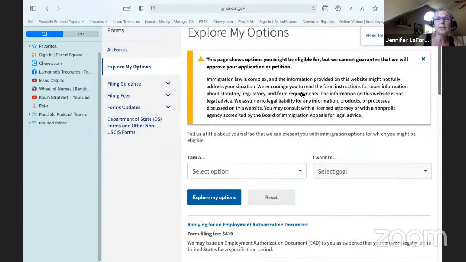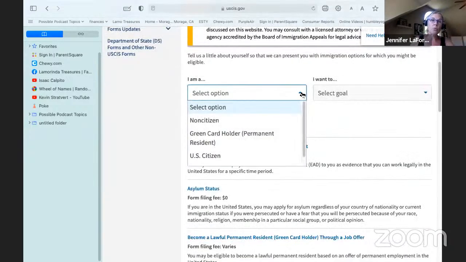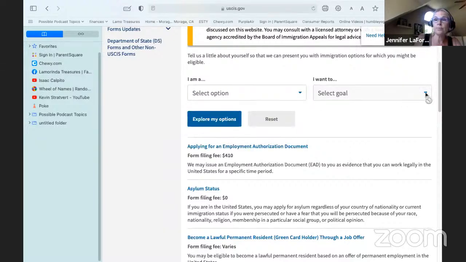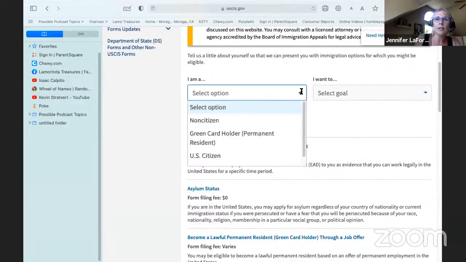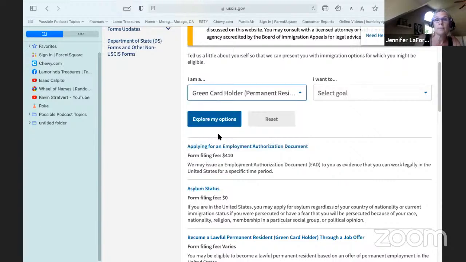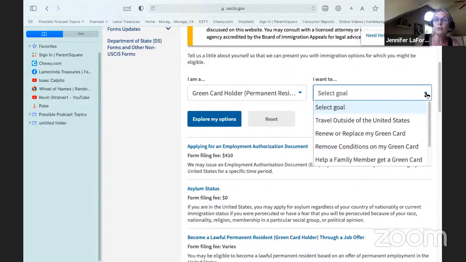If you click on this, it's sort of like the game Make Your Own Adventure. What you could do is you can do a drop down here that says what you are. If you are a non-citizen, a green card holder, a US citizen, and then you say what you want to do. I want to, now you have to click one. So let's just say you're a green card holder. And I want to travel outside of the United States, or renew my green card, or remove conditions on my green card. That's Daniel's situation.